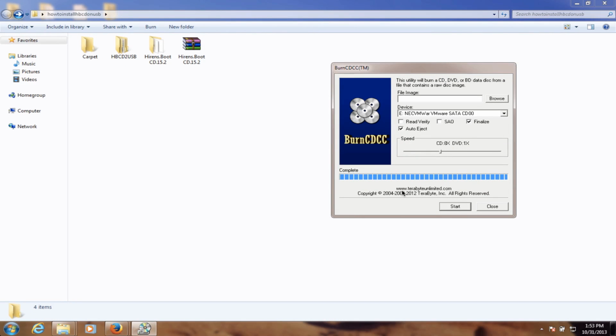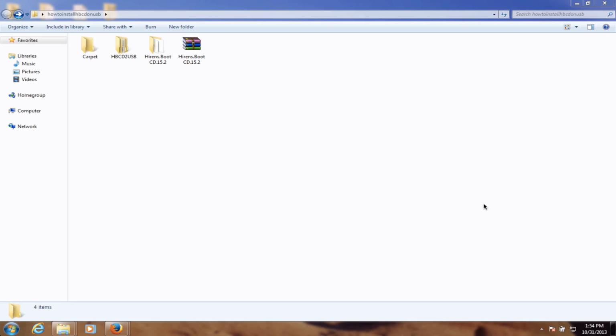At the end of the burning process, the CD will come out by itself and you will see complete here, which means that we have successfully burned our files on the CD. Now we hit close and we take the CD and do our experiment. As you can see, the room is kind of dark. We have finished burning Hiren's BootCD, and I don't want to use it on a virtual machine, so I wanted to use it on a physical laptop.